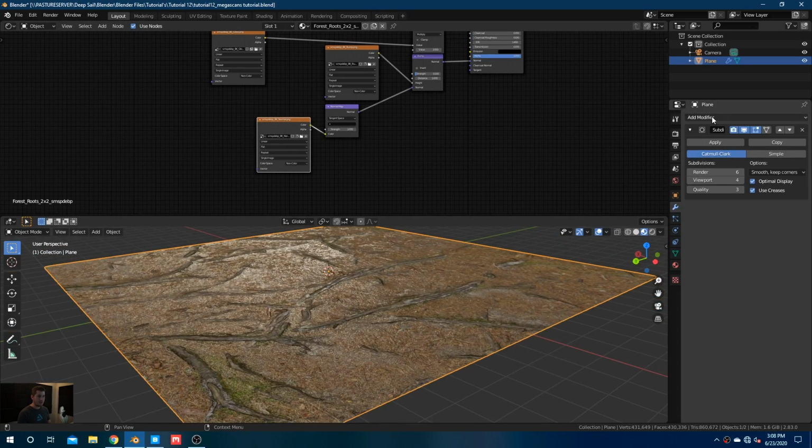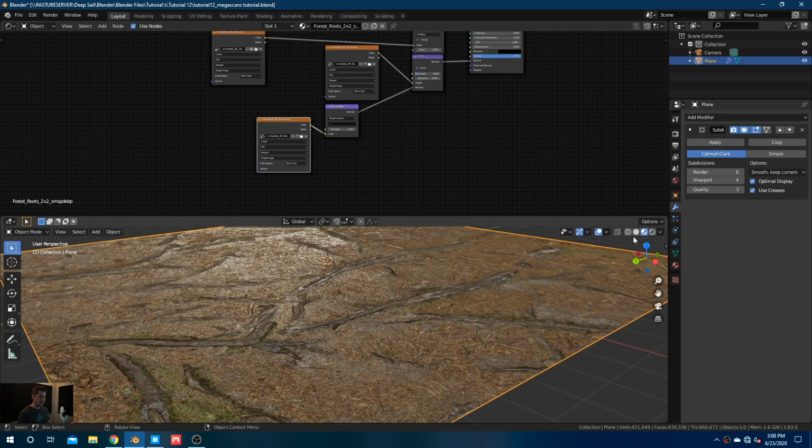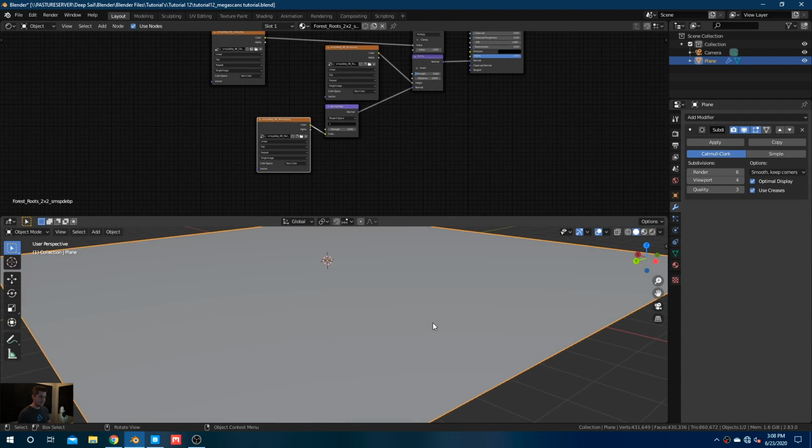So like I said, we already set up our subdivision. Now we're going to make this not just a flat texture. We're going to actually add bump and detail to the scene. And important thing, save all the time, because dealing with high resolution textures can definitely crash Blender a lot.